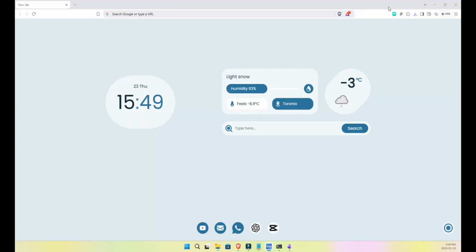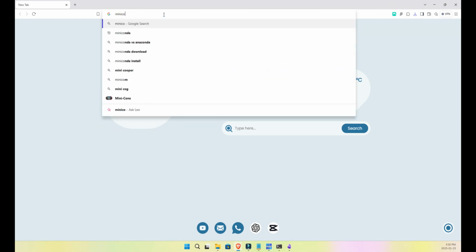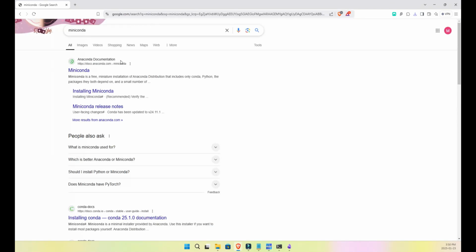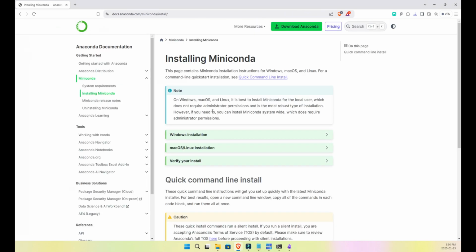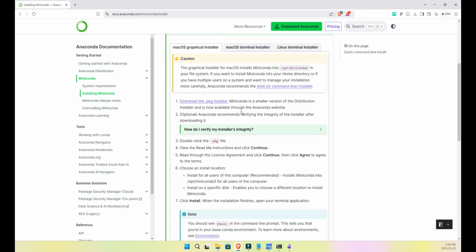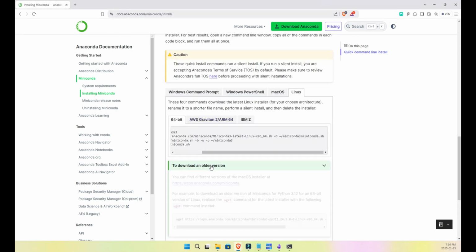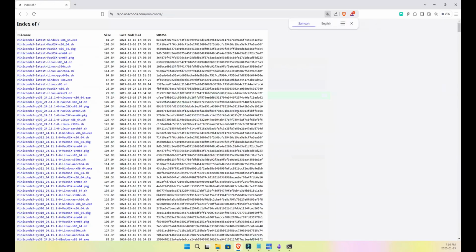Let's install Miniconda for Python. Search Miniconda in the browser. Select Installing Miniconda. Now select macOS/Linux Installation. Select the option to download an older version. Now click on the HTTPS link. It'll take you to the Miniconda repository.